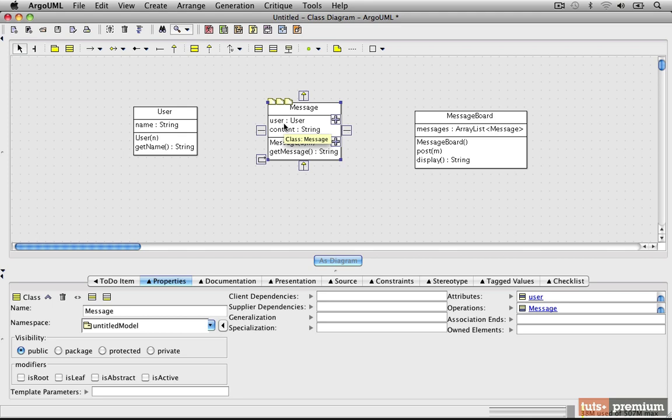And the same thing goes for the aggregation and dependency between the message board and a message. Our message board will be using an array list of message objects, and we'll be calling the message class's getMessage method. So we need to, again, only set up an aggregation relationship, as this also implies dependency.